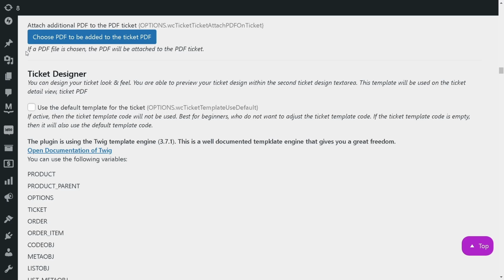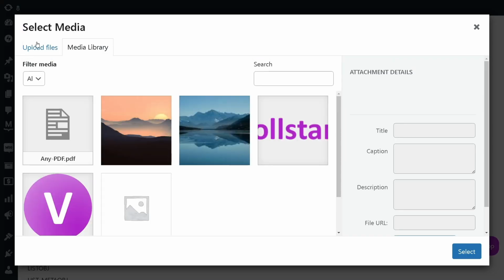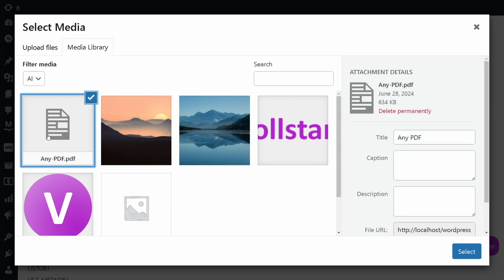If you want to add extra information like a promo, map, or something else, you can attach a PDF from your media library. This PDF will be added at the end of each ticket, but keep in mind the size, as it may become too large. Remember, this PDF will usually be sent with the order email to your customer.